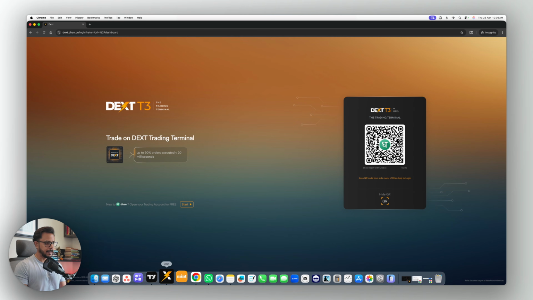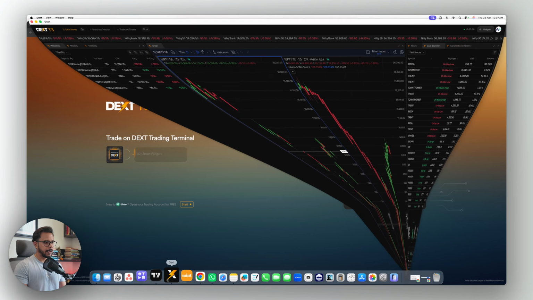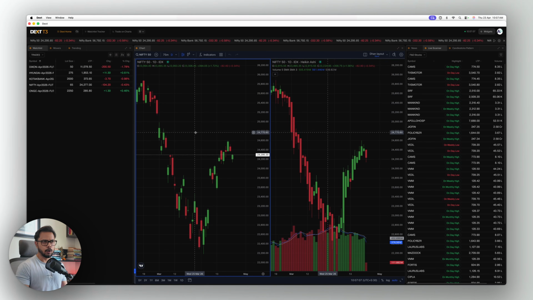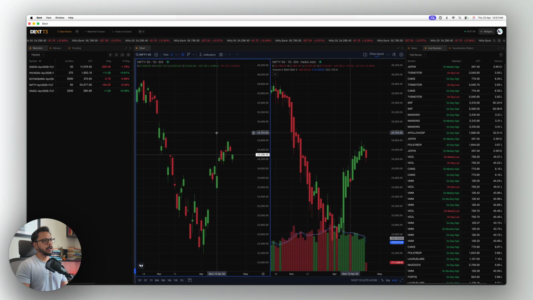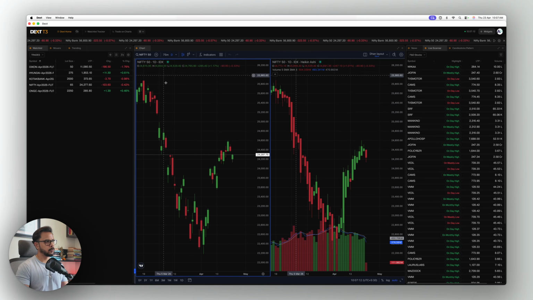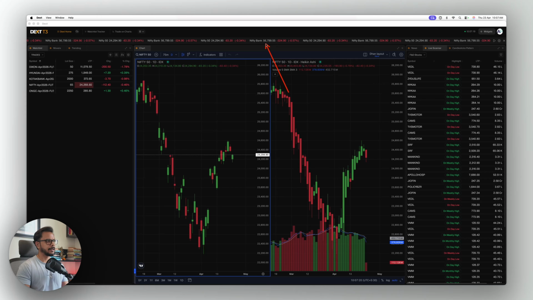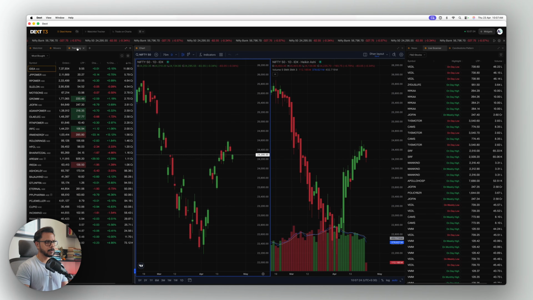What I have done is I have installed the Mac app. Can you see down here on my dock? That's the Dext icon. And when I open this, there is one layout of Dext T3. By the look of it, you will see two charts, high of the day, low of the day, rolling information, some kind of a ticker running, and quite a bit of things happening, movers, trending. So it's an interface which can give us a lot of information at one look.